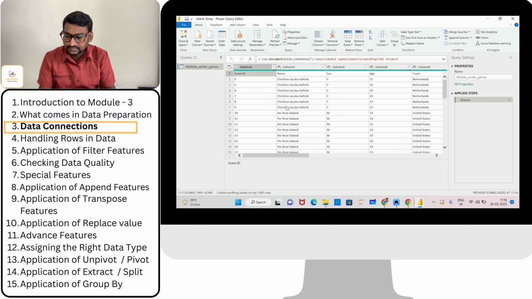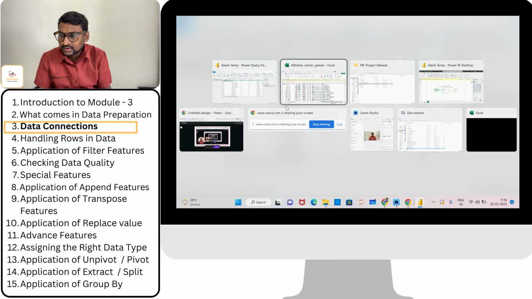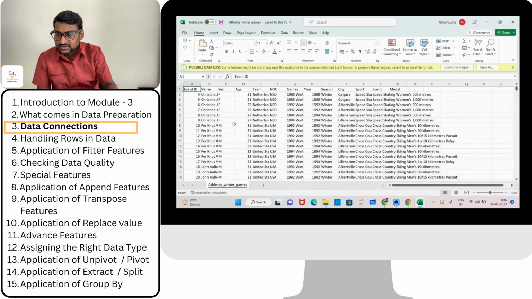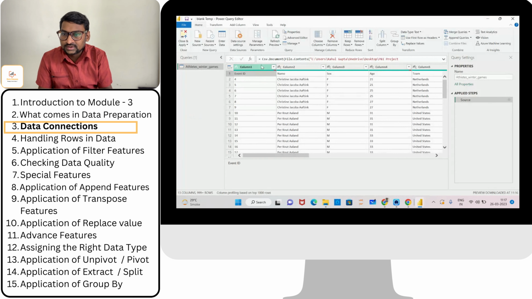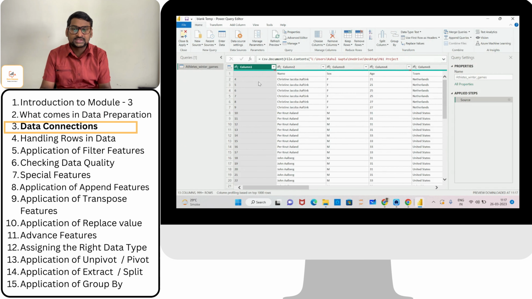Currently, I don't want to do it here. So I'll just remove it again, and I'll press save. Here again, I'll come and refresh, and the original data has come again.